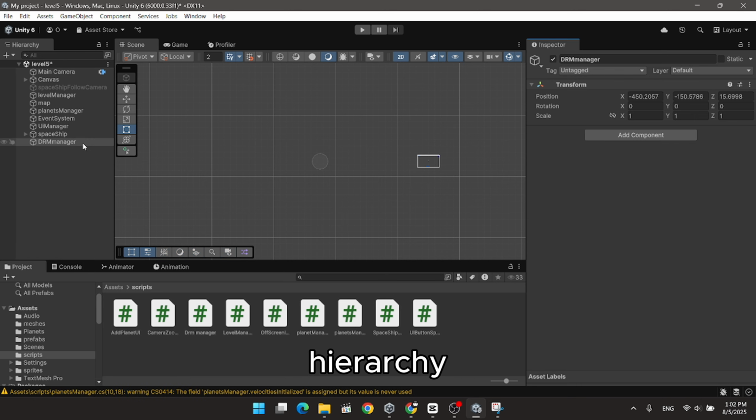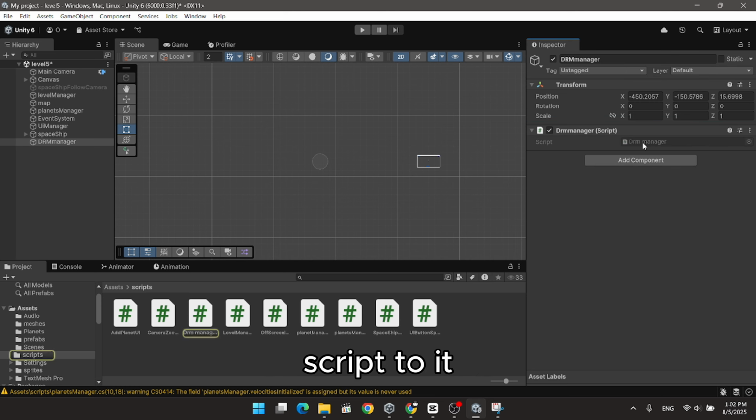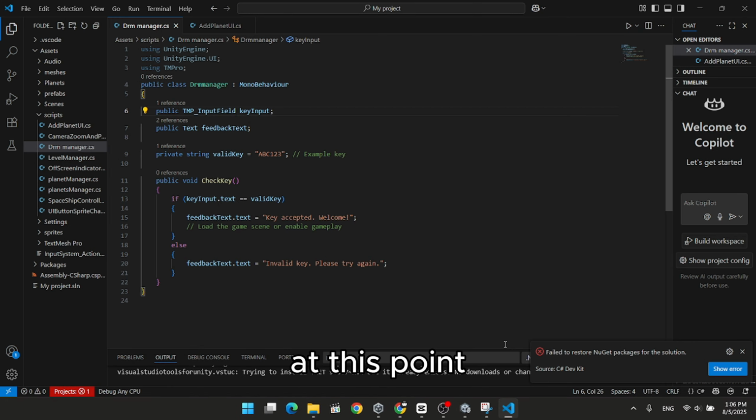Next, in the Unity hierarchy, we'll create an empty game object and attach the DRM Manager script to it. Now at this point, you can paste the script. I'll link it in the description below. In the example, I'm using a simple license key, but of course you can change that key later to whatever you want.